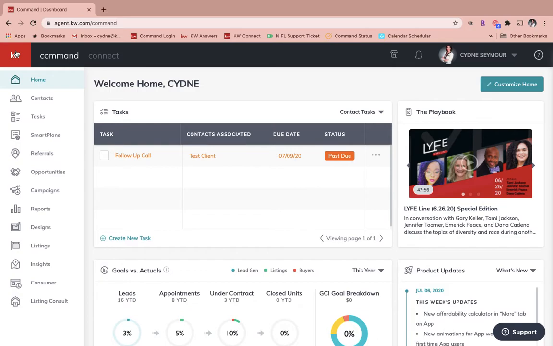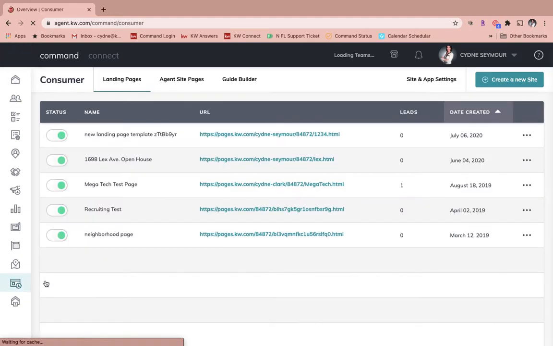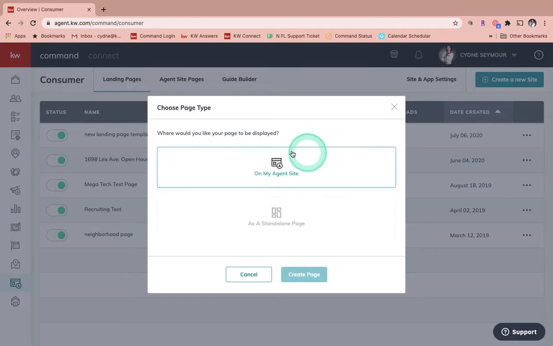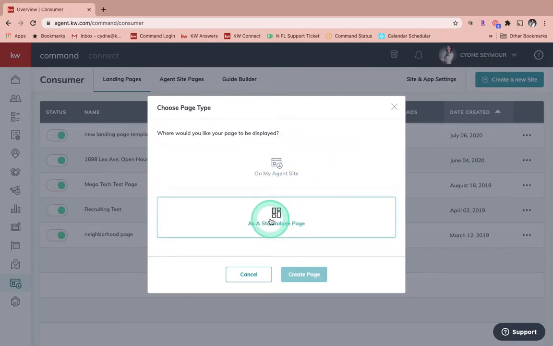So the first thing that we're going to do is log into Command, and then we're going to go down to the consumer applet at the bottom left. That's going to take just a moment to load, and a lot of you might be familiar with this already. We're just going to create a standalone landing page. We can create a landing page just by clicking on the top right button that says Create a New Site. Then you can decide, do you want this to be displayed on your agent site or on a standalone page? For an open house, which is just a one-time open house, I'm going to choose standalone page.